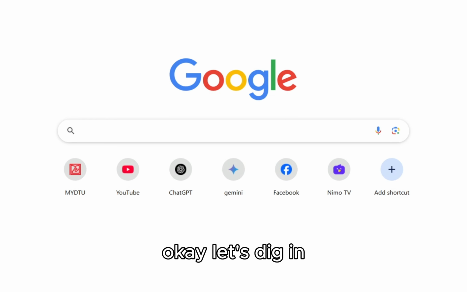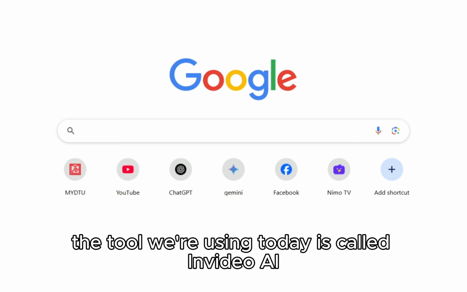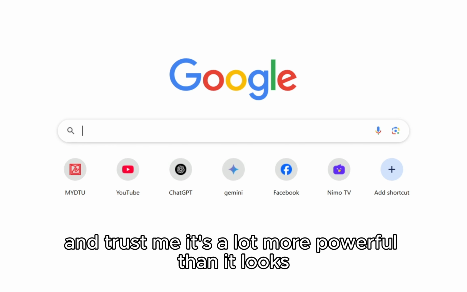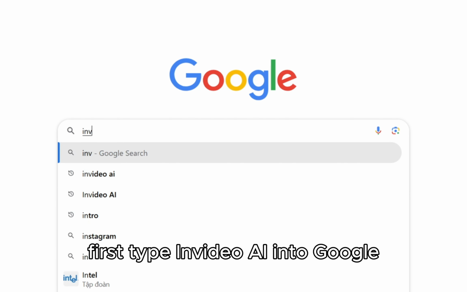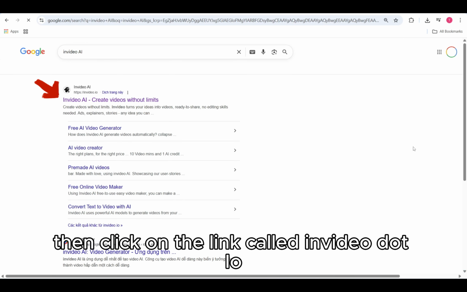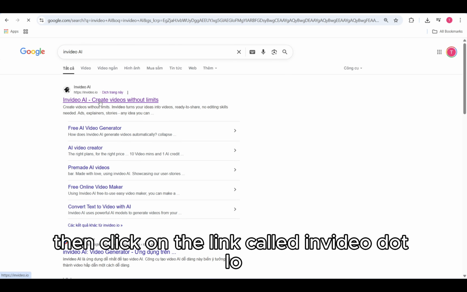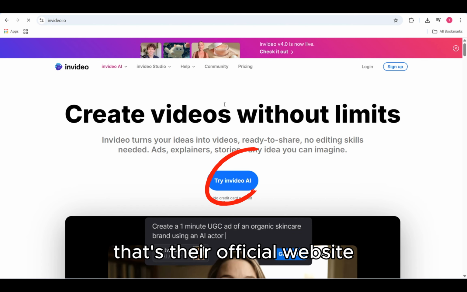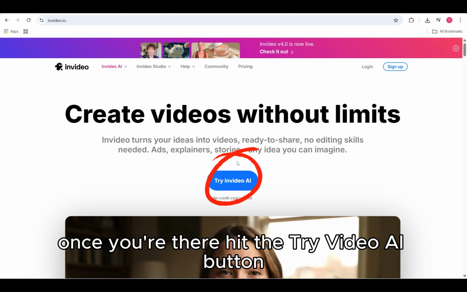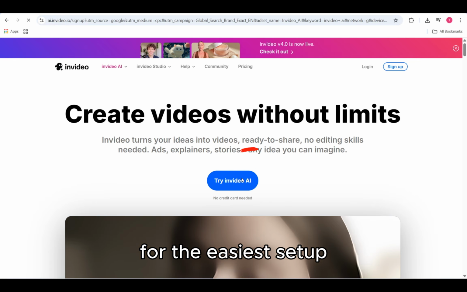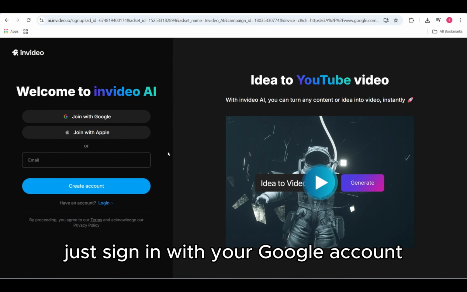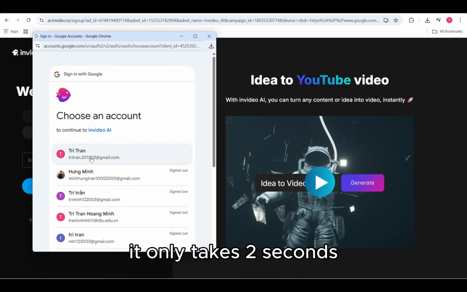Okay, let's dig in. The tool we're using today is called InVideo AI, and trust me, it's a lot more powerful than it looks. First, type InVideo AI into Google, then click on the link called InVideo.io. That's their official website. Once you're there, hit the Try Video AI button. For the easiest setup, just sign in with your Google account. It only takes 2 seconds.